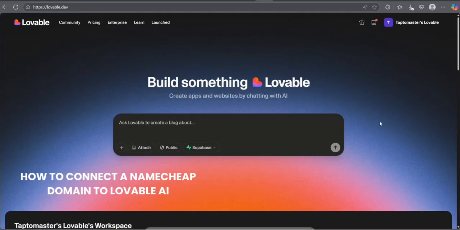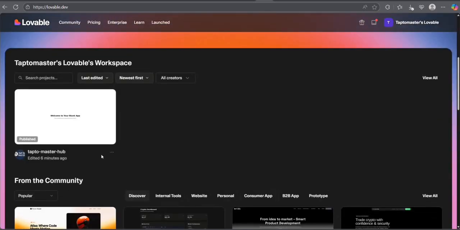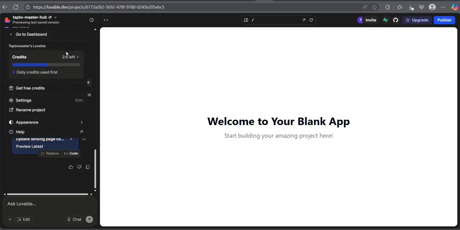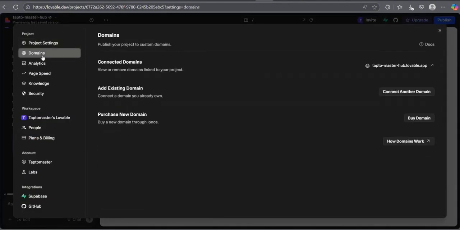Hey guys, in this video, we're going to be showing you how to connect your Namecheap domain to your Lovable AI project. So what you're going to have to do first is simply start by opening your Lovable AI project. Then from here, simply click on the top left menu and go to Settings, and then simply select Domains. And from there, you'll then be able to see your default Lovable subdomain.